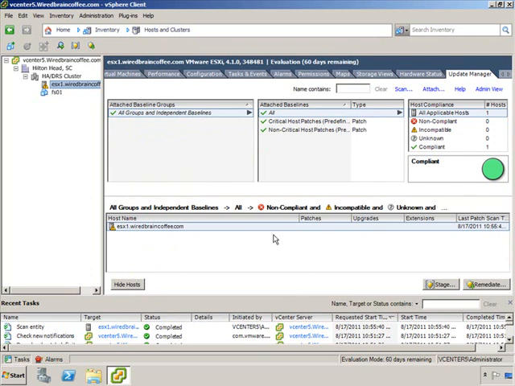And voila. Now it's saying it's compliant just because, during the installation, I didn't allow it to download any of the patches, so it doesn't know what else is out there. But once it downloads all the recent patches, it'll say that there's an upgrade pending here and this won't show as green anymore, and you'll be able to go out and remediate.